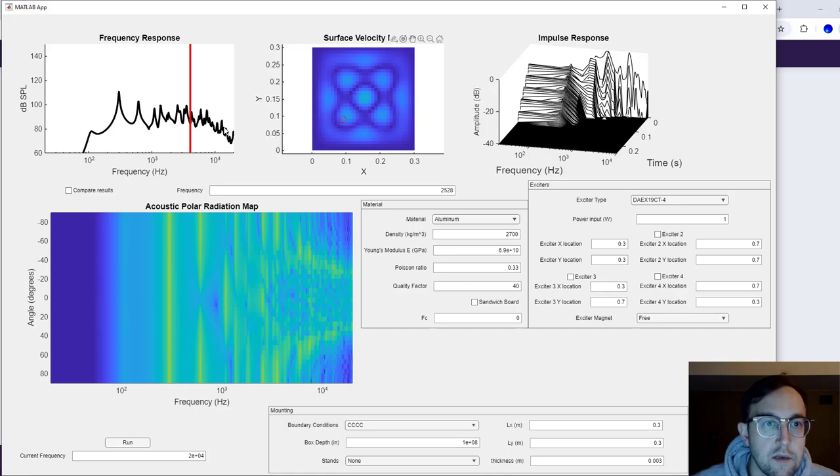Yeah, so then the coincidence frequency is this red line. That doesn't have enormous effects here. But that's, again, where the wavelength on the panel is equal to the wavelength in air, and so sound starts beaming parallel to the panel away from the panel edges, and then as you go up in frequency from there, it starts to beam out from the center of the panel. So we can see that sort of here on the polar radiation map.